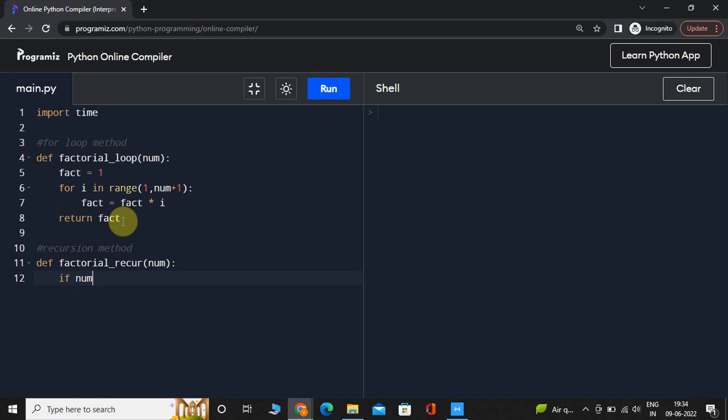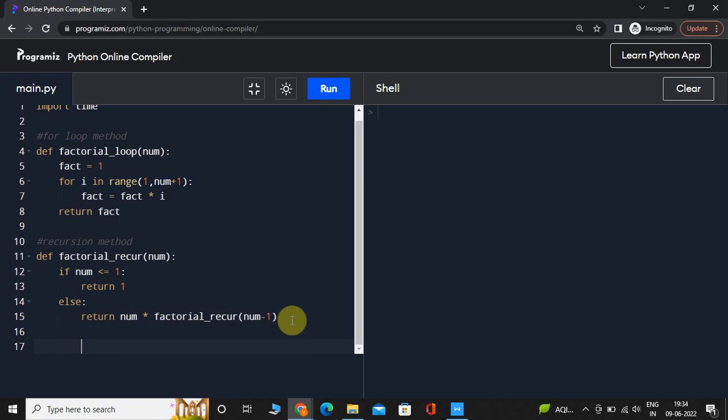So if num is less than or equal to 1, I'm going to return 1, else I'm going to return num multiplied by, and I'm going to call this function, and I'm going to subtract num by 1. Okay, this line right here is recursion. Okay, so the function which calls itself is called recursion. Alright, so now that we have two functions ready, now let us calculate the execution time.